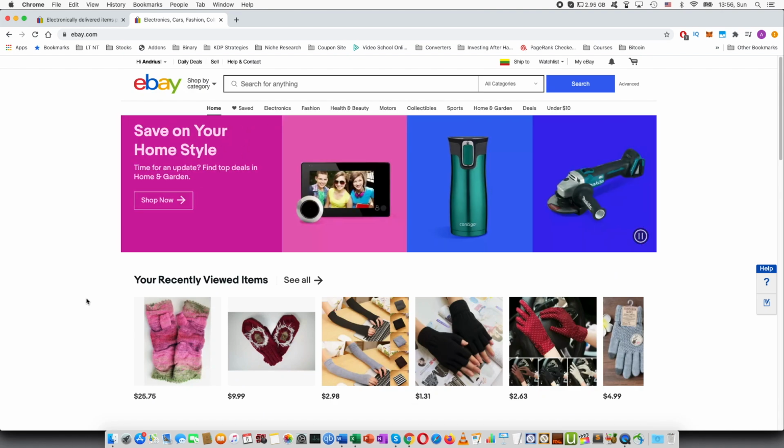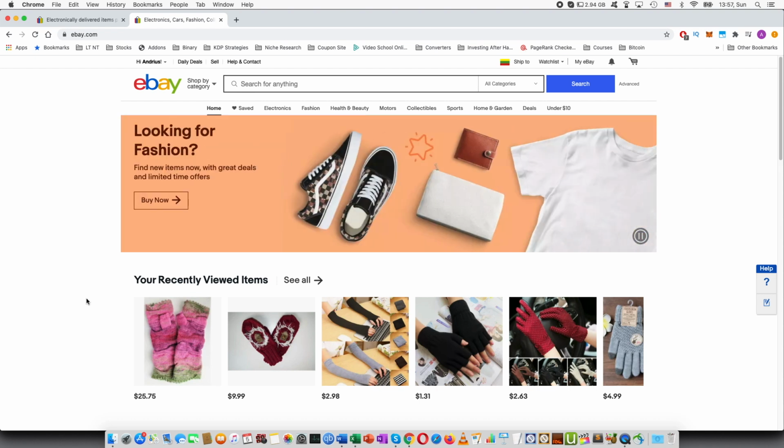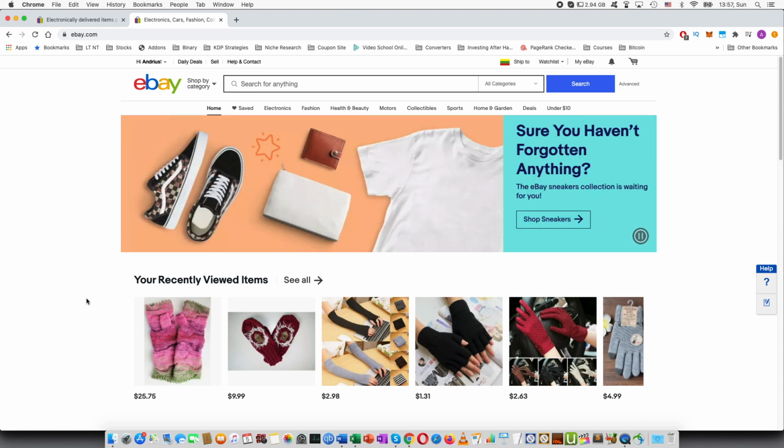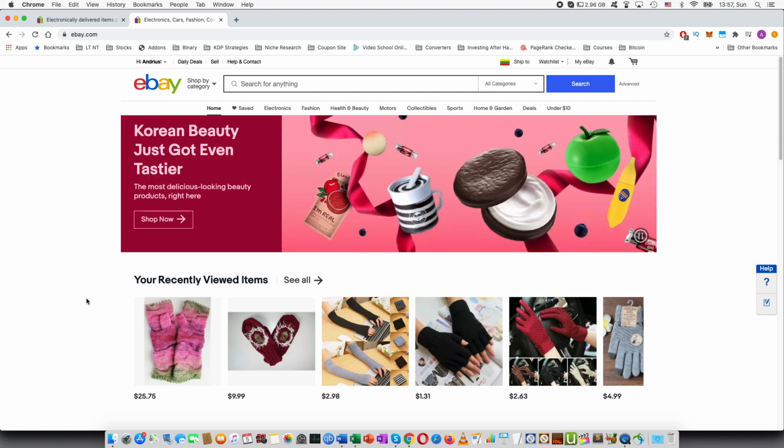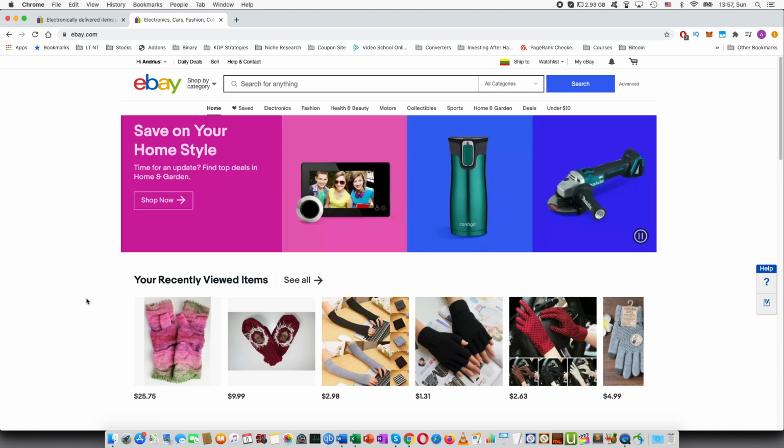Here I will be talking about how you can list digital products, meaning that you will be able to send a download link instead of a physical item, such as an ebook, for example a course, and so on.